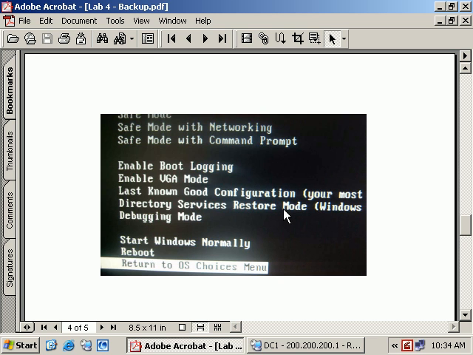So give me a few seconds. I'm going to pause this video and restart DC2 in Directory Services Restore mode, and once the computer is started in the restore mode, we're going to make a connection one more time and perform a restoration of our Active Directory.